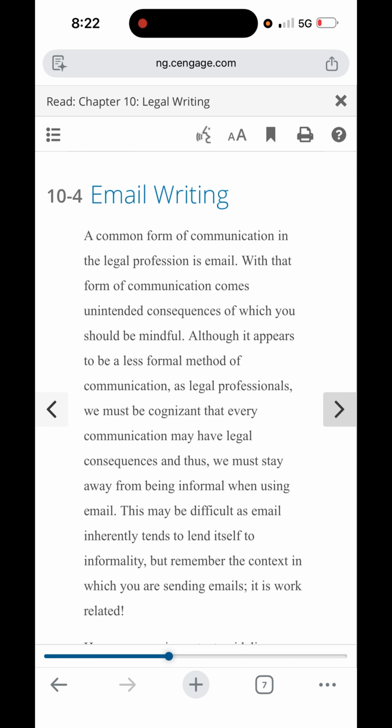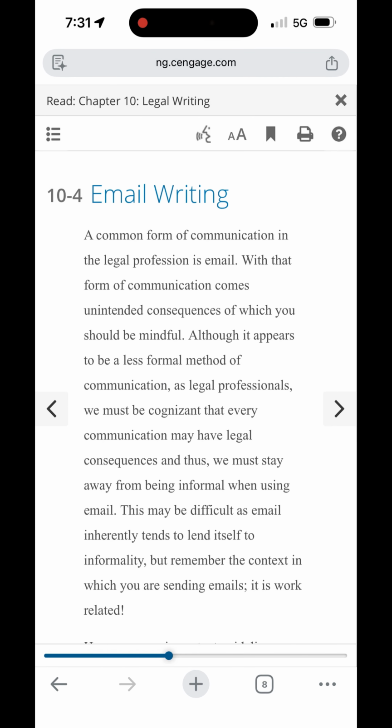10-4 Email writing. A common form of communication in the legal profession is email. With that form of communication comes unintended consequences of which you should be mindful.